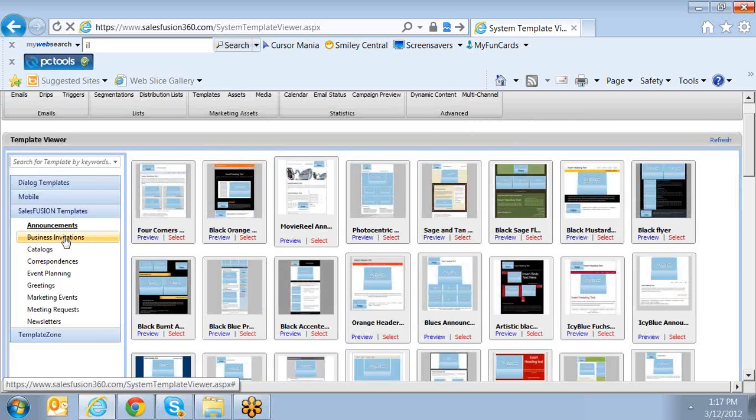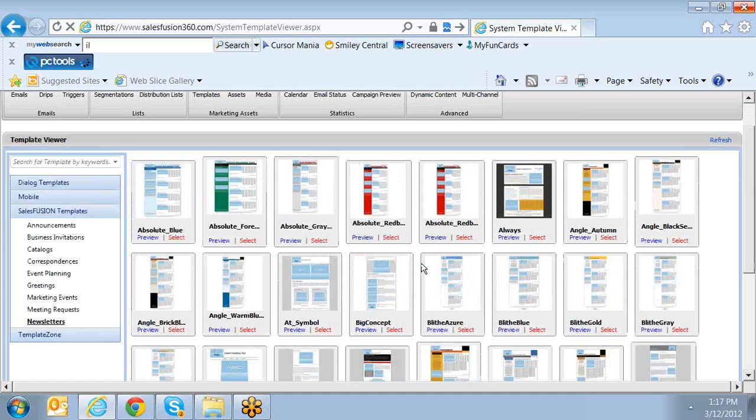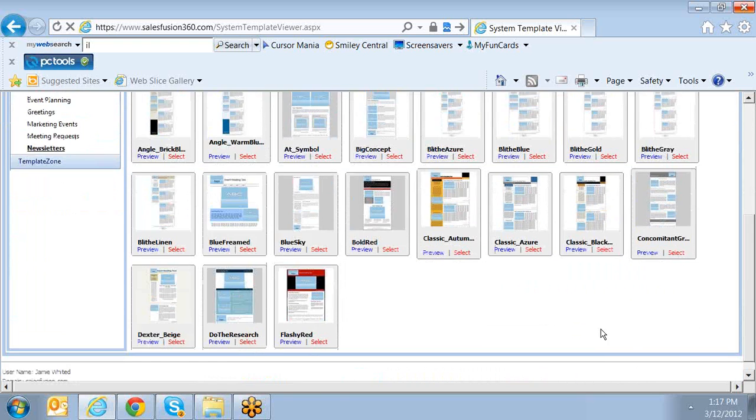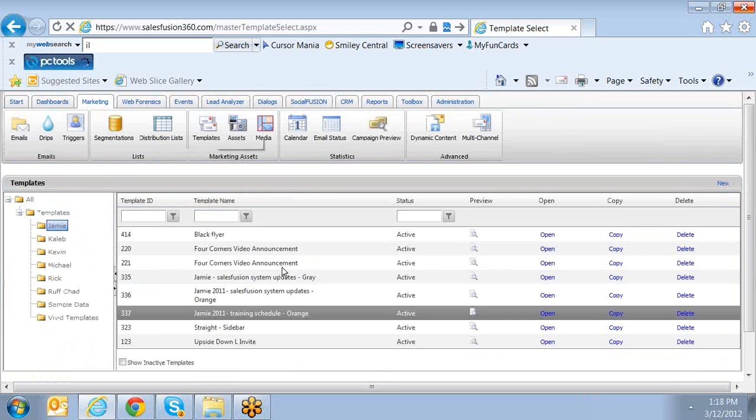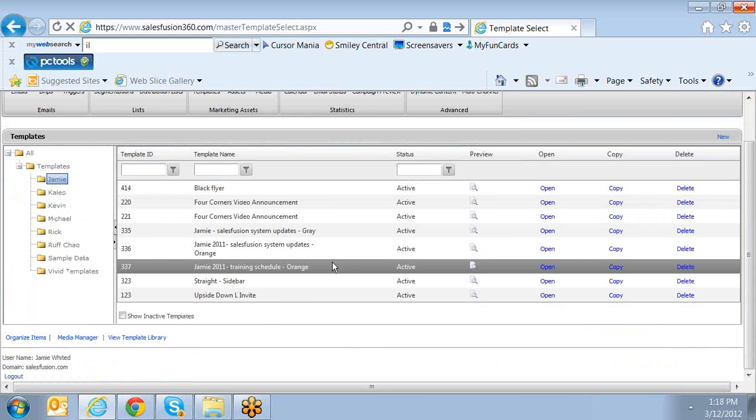You can browse through the business invitations. We have catalogs, correspondences, greeting cards, business invitations, many, many different options here for you to choose from. You can also come here and type in a search, which will go through the key templates based on keywords. That's just one way to create some content inside of the system. Obviously, we have many other ways.